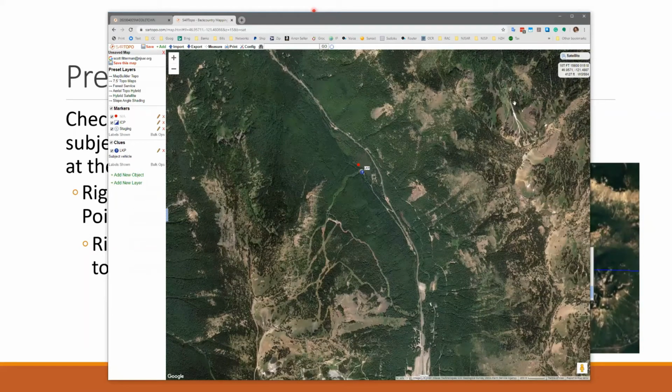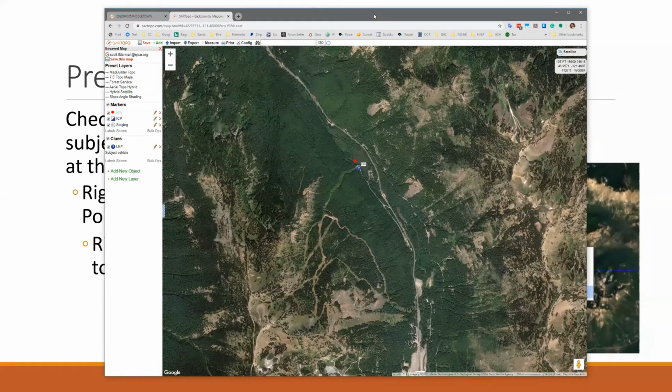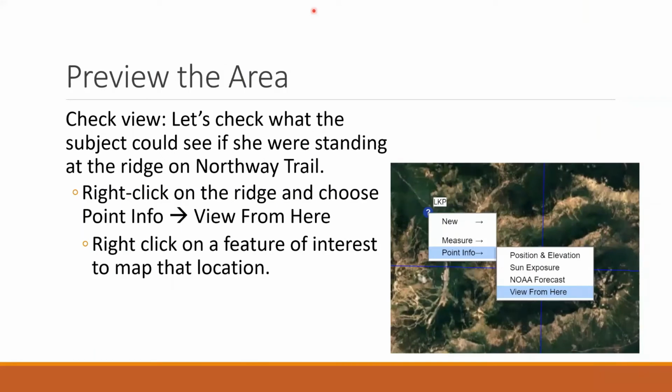Did it say where? Oh, on the ridge. So I'll give you a couple of minutes to figure out how to find the ridge trail, because I don't want to give that away. So you're looking to be standing at the ridge on the Northway Trail. Go ahead and try and do that on your own. You're going to have to figure out how you can find that trail. North Ridge Trail. Yep. Sorry, Northway Trail. You're looking to be on the ridge on the Northway Trail.